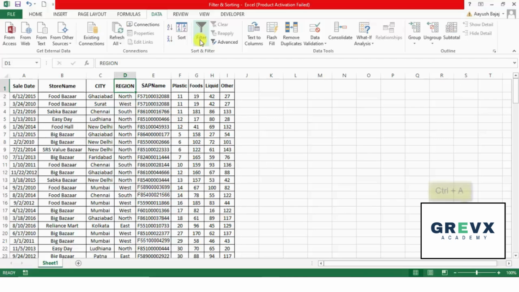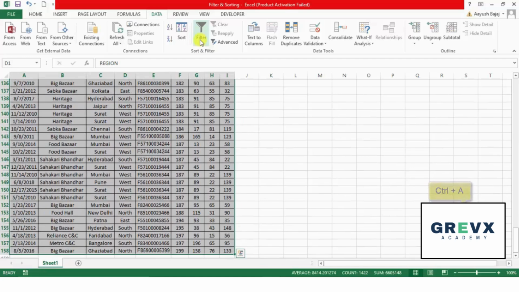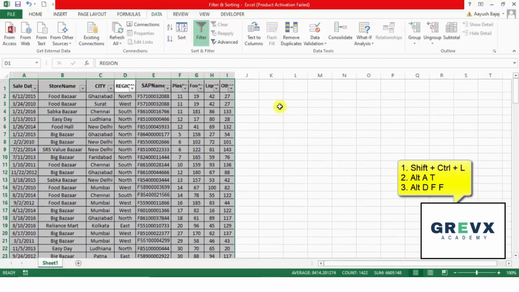So, first step, Control A to select the data. What is the shortcut to apply the filters? There are three shortcuts available. First, Shift Control L. As soon as you press Shift Control L together, you will see the filters have been applied. To remove, press Shift Control L again. First shortcut, Shift Control L.